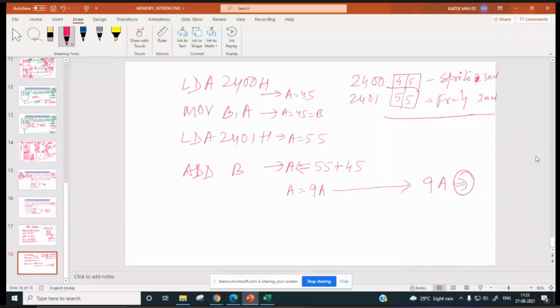Right, so who will understand this 9A? Our result has to be how much? Sir, 110. It should be. Our result has to be 110. For that, a typical instruction we use is DAA.